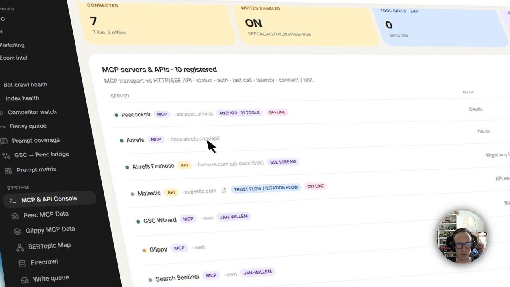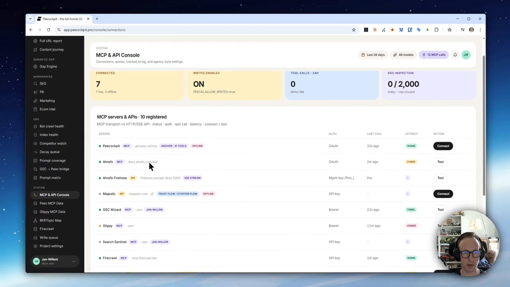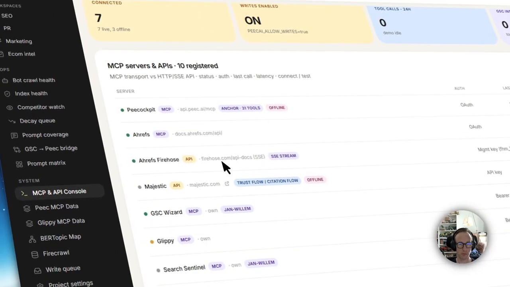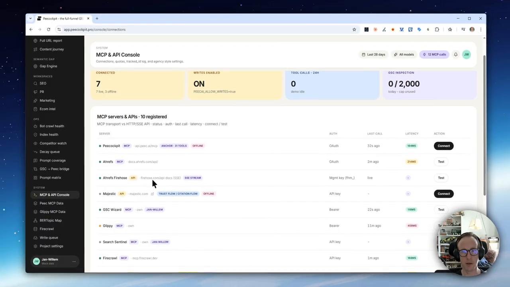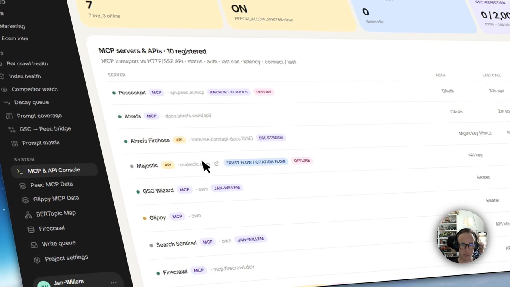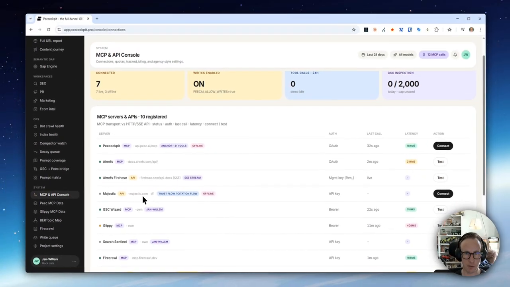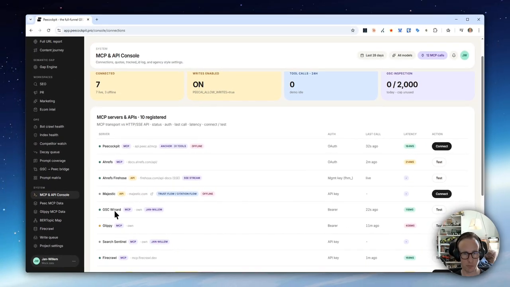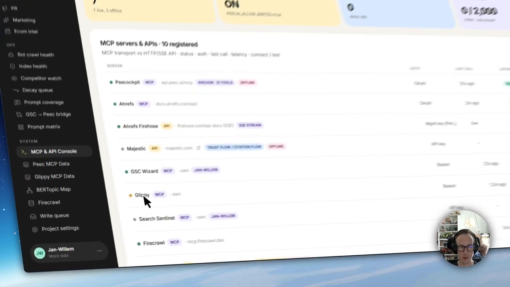So I've used the Ahrefs for backlink tracking and keyword volumes, the Ahrefs Firehose, which is basically crawling the web and seeing if there's any mentions of the specific brand, the Majestic API, best link data in the world. GSC Widget is my own MCP server that directly connects to Search Console data and allows me on a programmatic scale to extract data from Search Console insights.